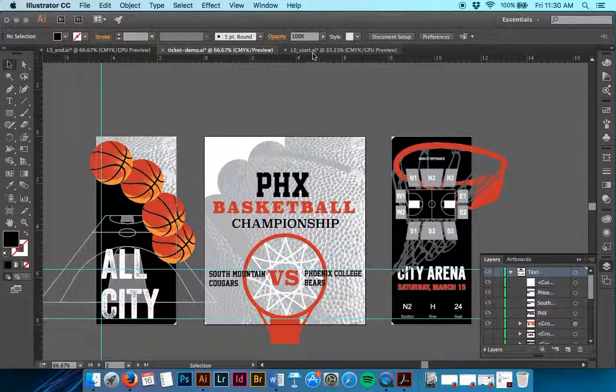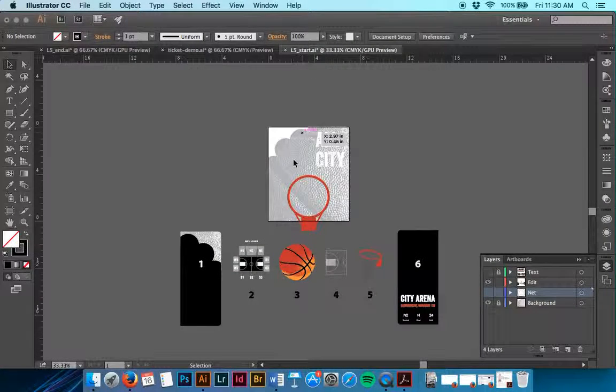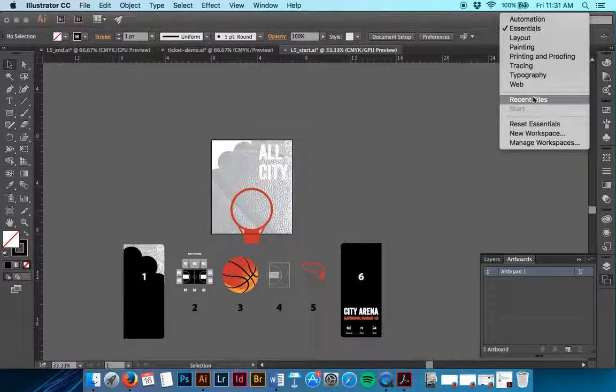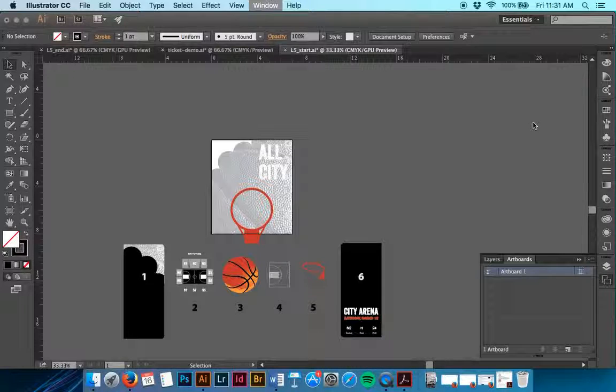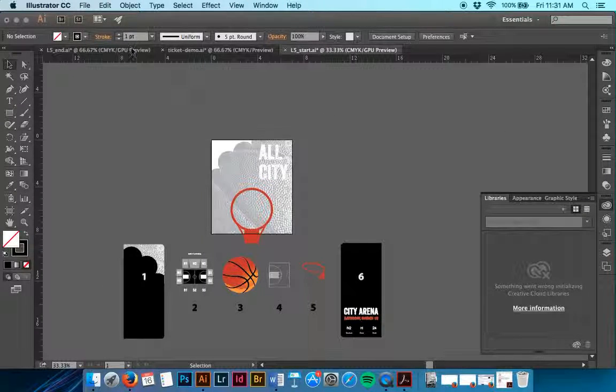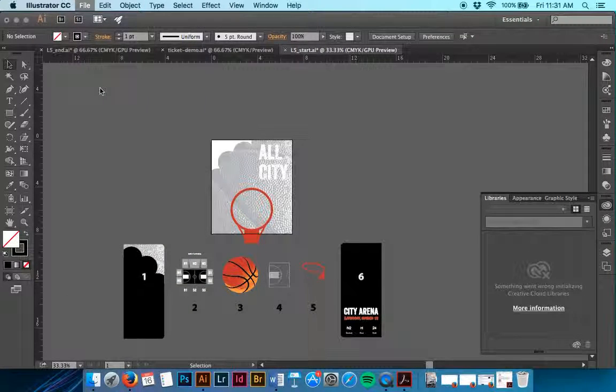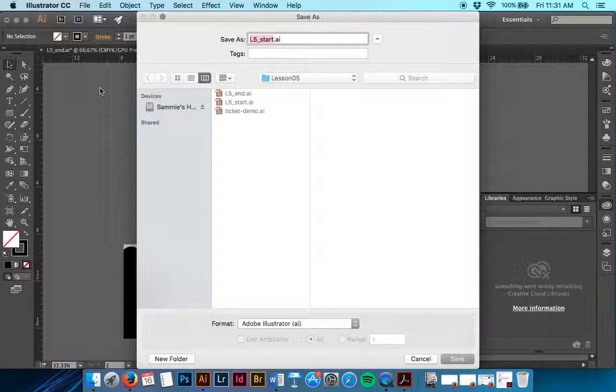So I opened up my L5 start file. It looks like we have one artboard, and a bunch of different graphics at the bottom. We need to rename our file. First, we're going to reset our Essentials workspace to get everything nice and normal. Go to File, Save As, and we're saving it as ticket.ai. But of course we want to rename it with first name, last name.